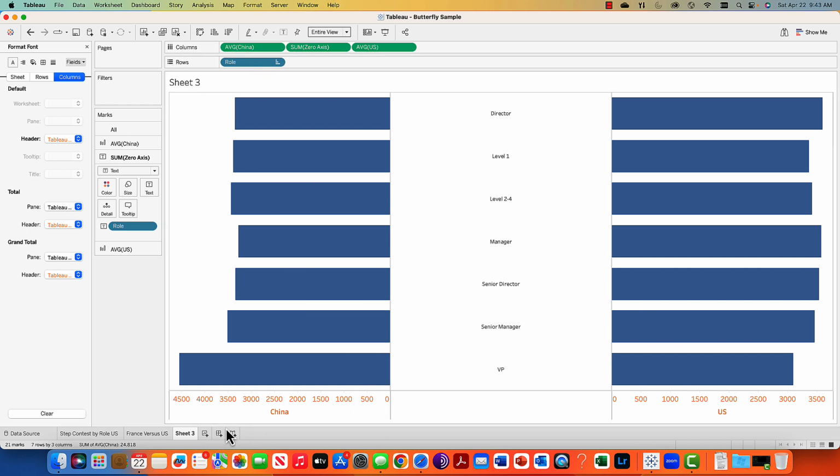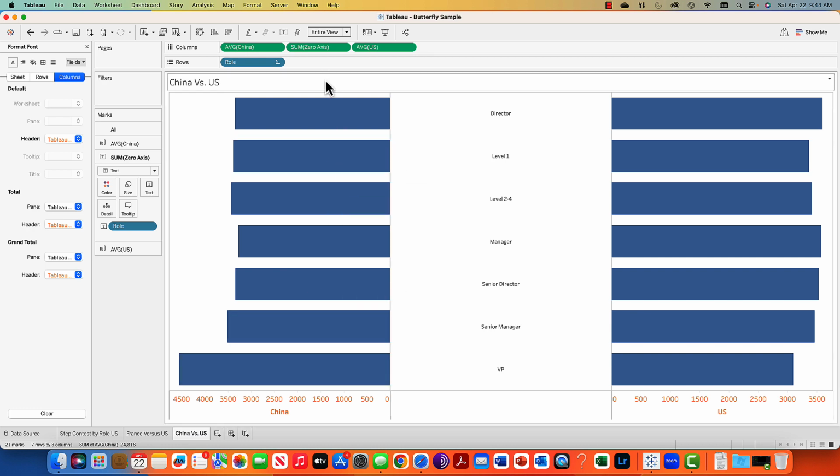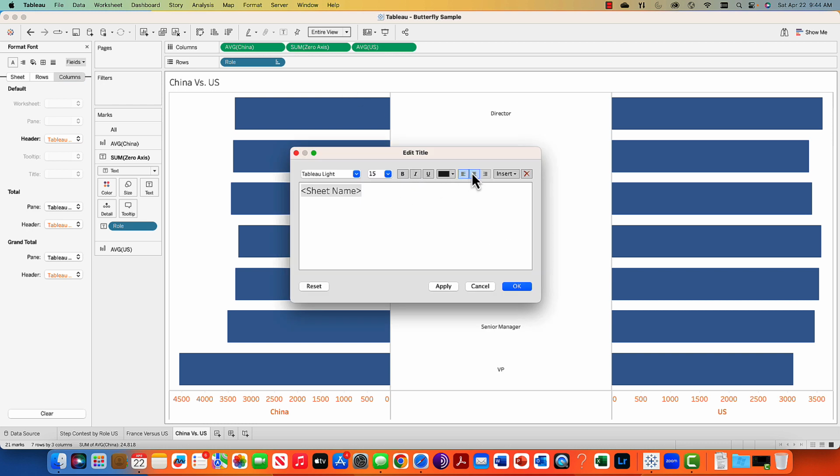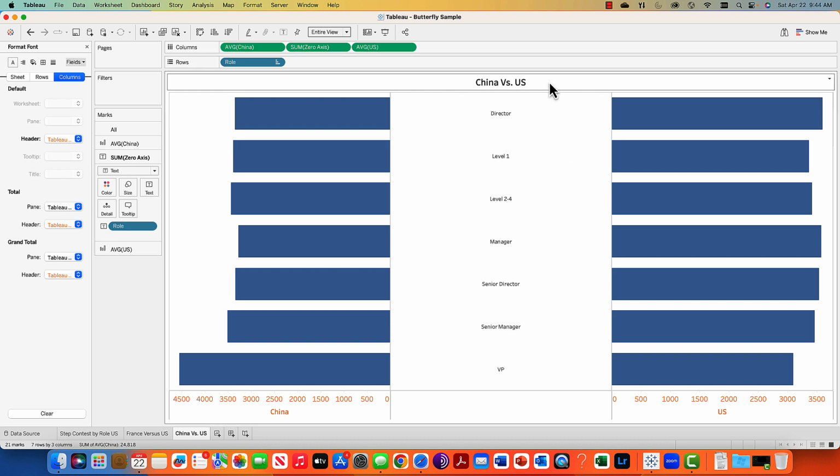Oh yeah, the sheet name. So we're going to say this is China versus US. And then over here in the sheet, edit title. Let's center the title. Maybe we take the sheet name. It's already a sheet name. Make it bold. Apply. And we got China versus US.